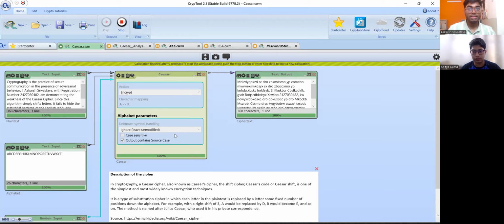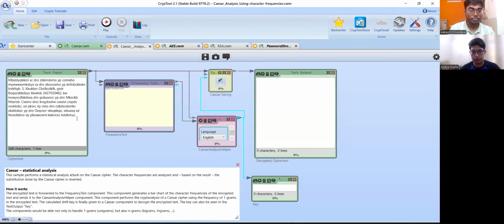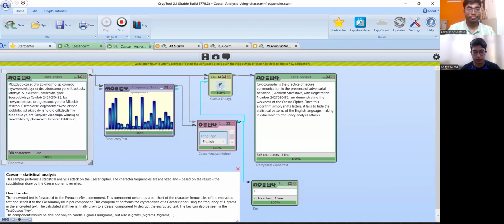I will now copy this ciphertext to demonstrate how easily it can be broken. I'm going to copy this right now and I'm pasting it in this, which is the Caesar analysis template. And I'm pasting this as I'm playing this now. As the analyzer runs, you can see it instantly recovers my original plaintext and correctly identifies that the shift key was 10.